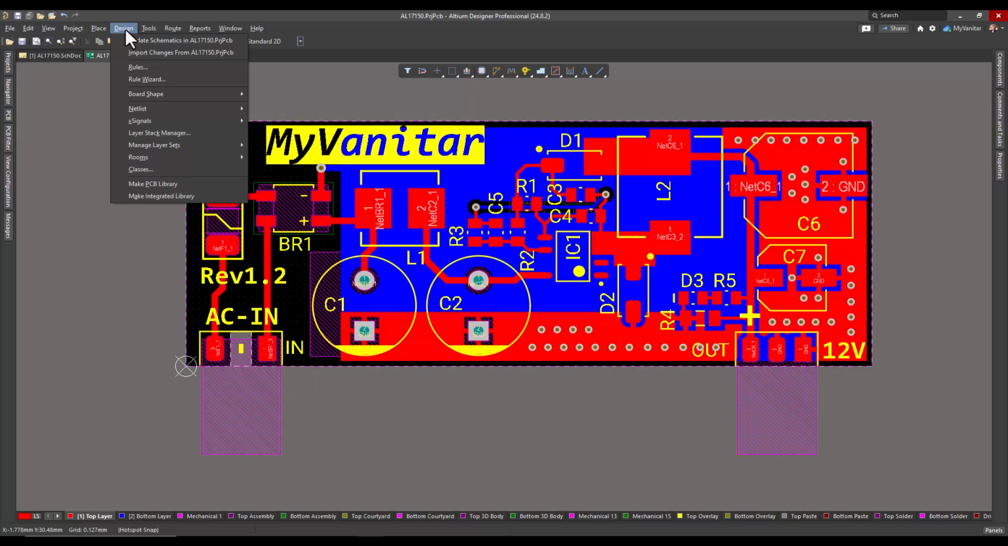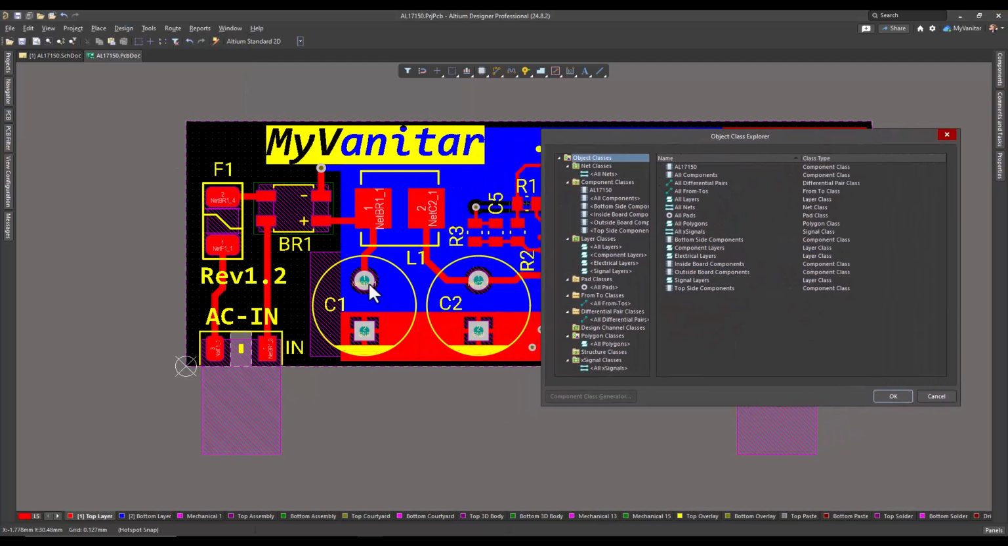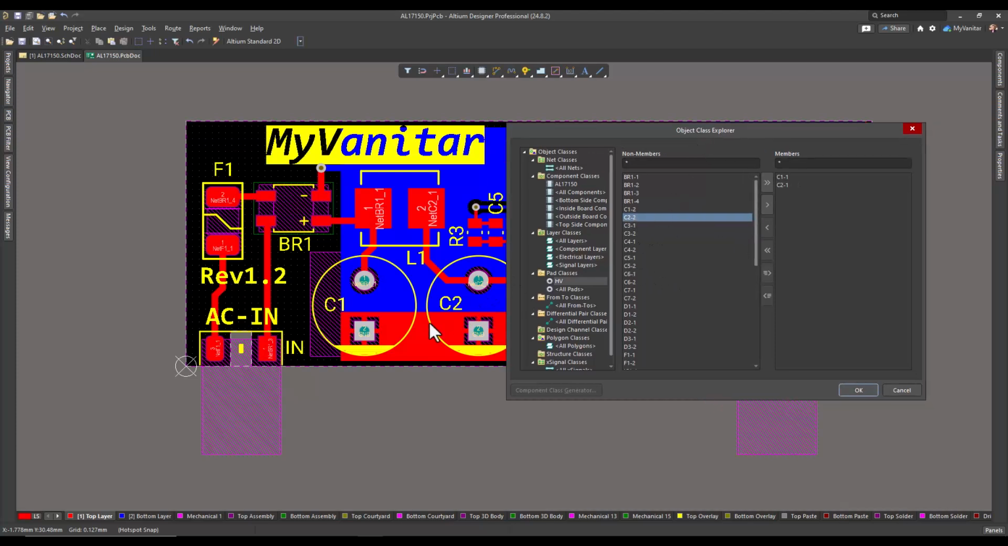So to do this, I should create a path class just for these two pins. So I come here, and in the path class, I press add class and assign a name for that, for example, HV, and the paths are C11, this one, and C21. The pin 1 of these two capacitors, okay?